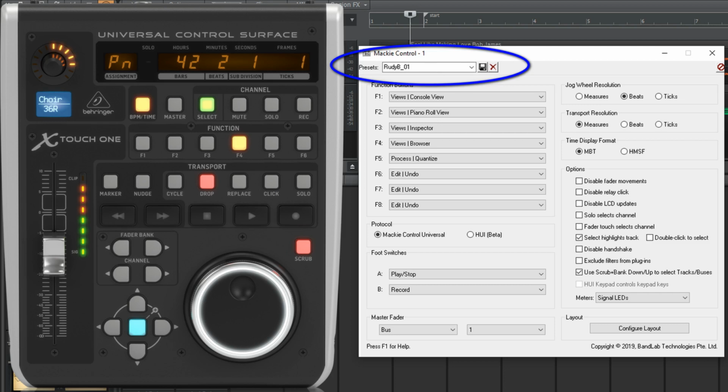And it is quite easy to go back to this Mackie Control window via the utilities and the Mackie Control menu, and then simply change your preset, and all of a sudden your X Touch One has different function keys. Within a couple of seconds that is done. So, well, that's of course very nice that we can have a whole range of presets and save them and reload them. I think this was it.